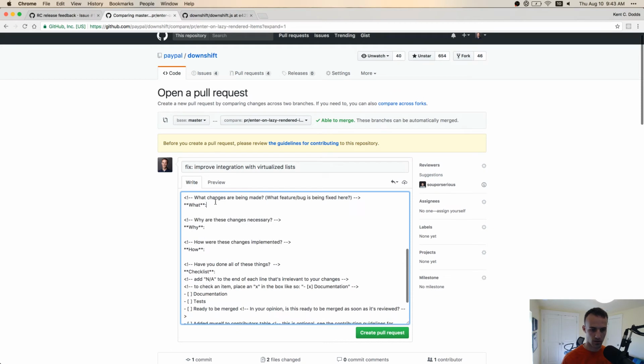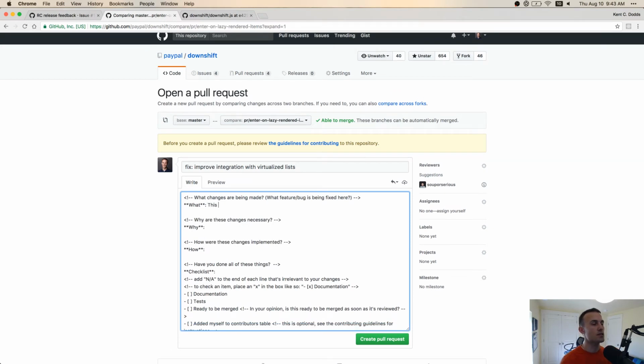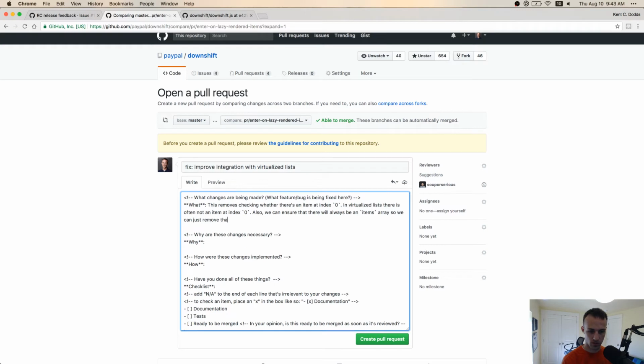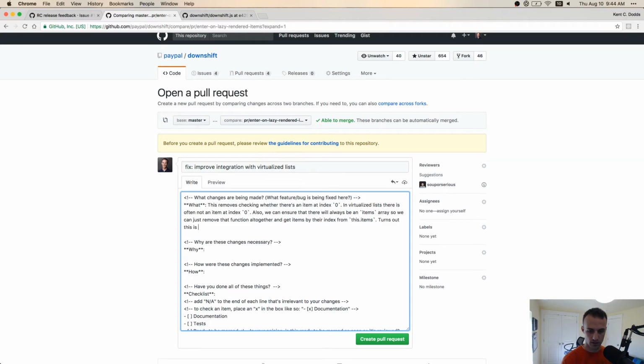And let's see, so what? This removes checking whether there's an item at index 0, which in a virtualized list there is often not an item at index 0. Also, we can ensure that there will always be an items array, so we can just remove that function altogether and get items by their index from this.items. Turns out this is much simpler.